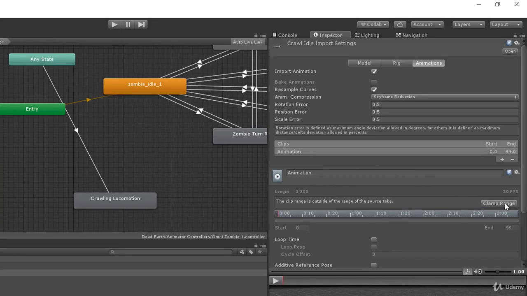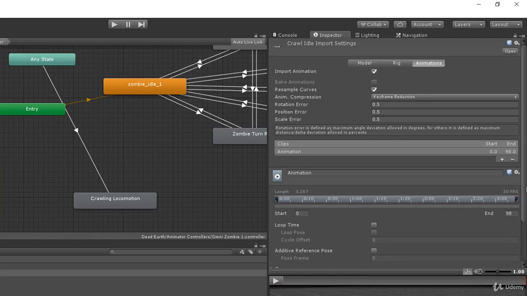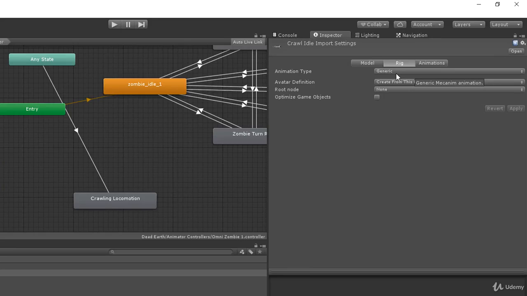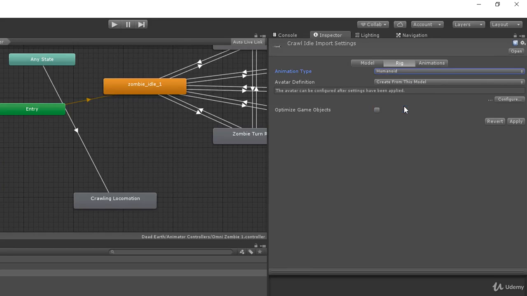So what we want to do is just click that clamp range button and that will sort that out. We also need to apply those changes, and we also need to select the rig button and make sure that we tell Unity that this is an animation that is intended for a humanoid rig so that a humanoid avatar can be set up. So we're going to change animation type to humanoid. We're going to click apply, and hey, it's converted to a humanoid rig. Absolutely fine, no errors next to the configure button.